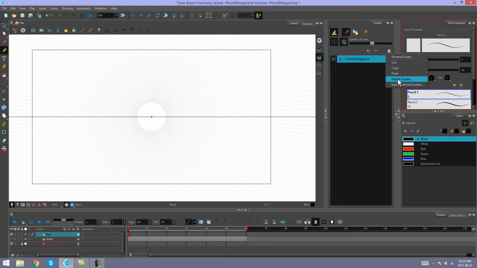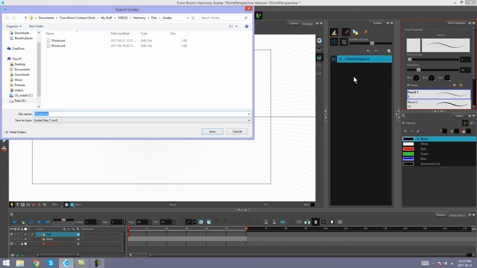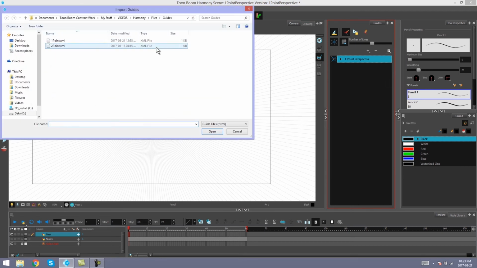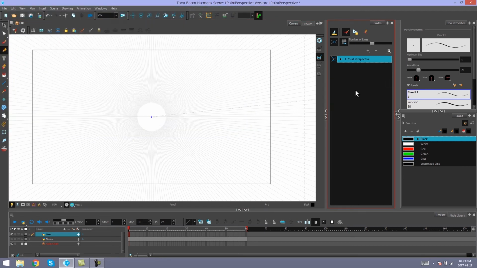So if you decide you really like a guide that you might reuse in another scene and you don't want to lose that guide, you can export that guide and actually save it as an XML file. Then you'll be able to import that guide back into a scene that you're using. So that's quite a handy thing for when you're working with your guides.